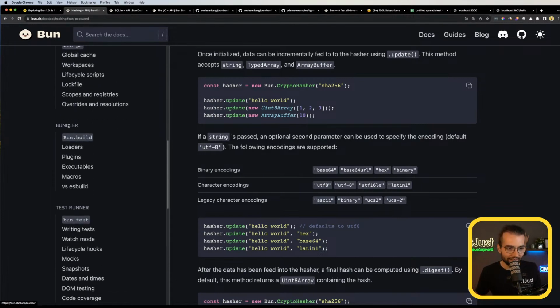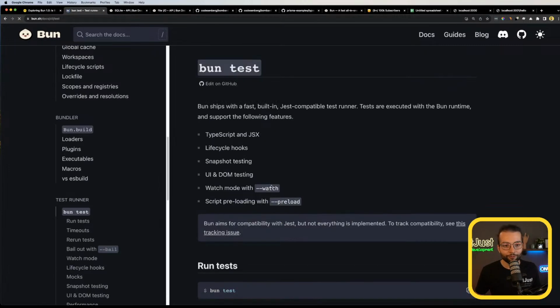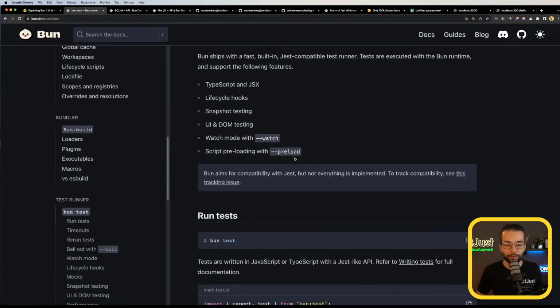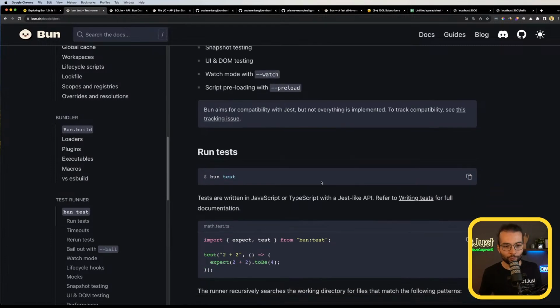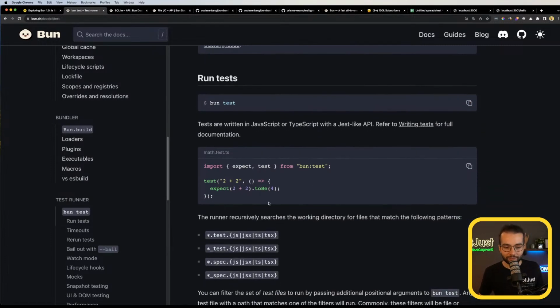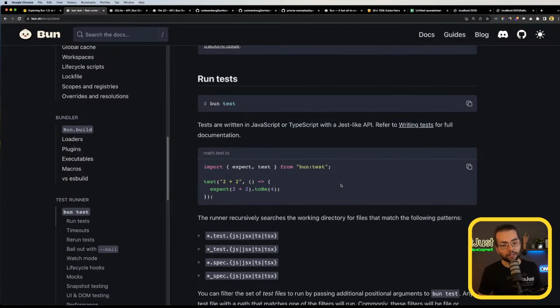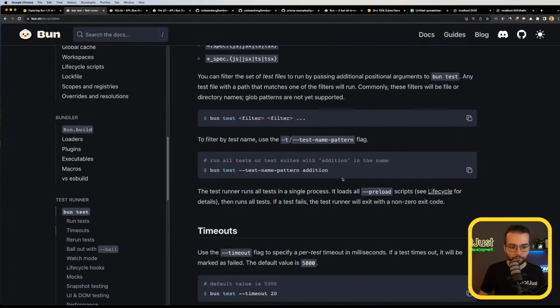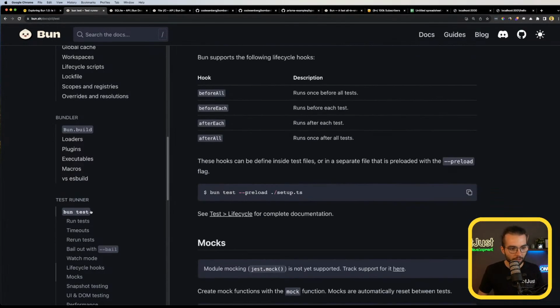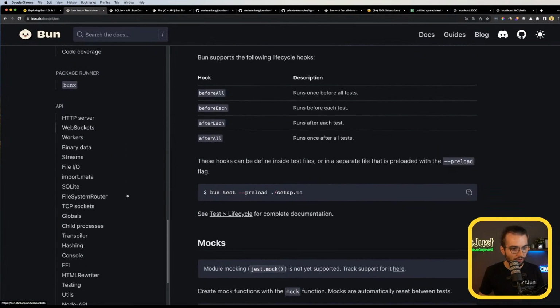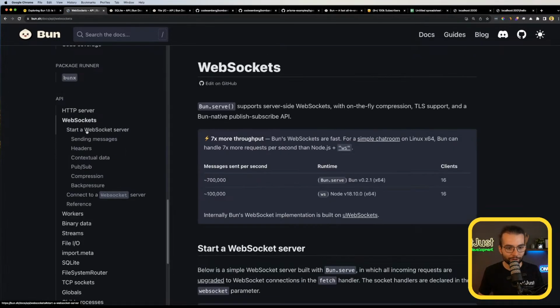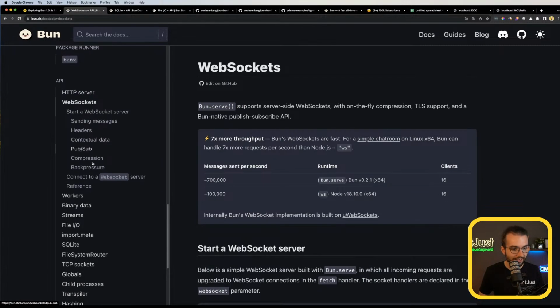You can go ahead and see the test runner. This one is something that I wanted to cover today, but I thought it's going to be too much for one video. Bun has a built-in test runner, so you don't need Jest. And it's very similar to how Jest works, so for that reason, most probably you're going to be able to reuse a lot of tests. What else was I interested in? WebSockets, something very interesting. Bun supports WebSockets on the server side.